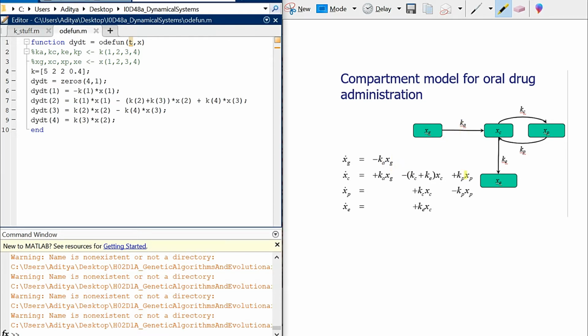Similarly for c, we have an input of KA XG and an input from XP, KP, which is coming from here. And then we have two outputs, that is KC XC and KE XC. So this is how we can form these equations.